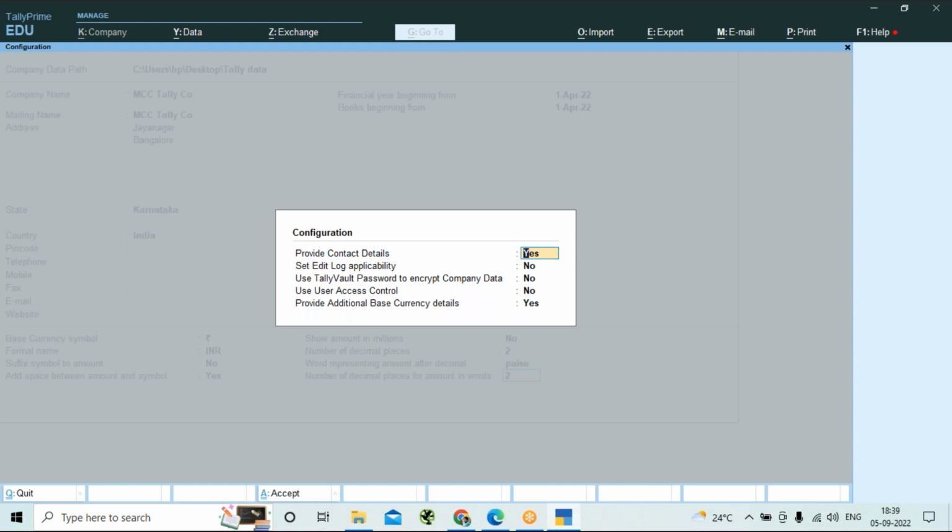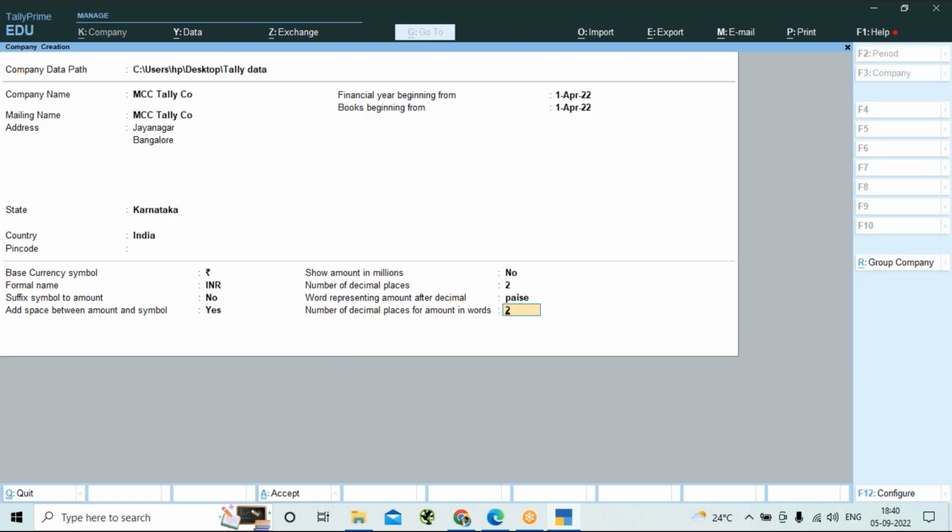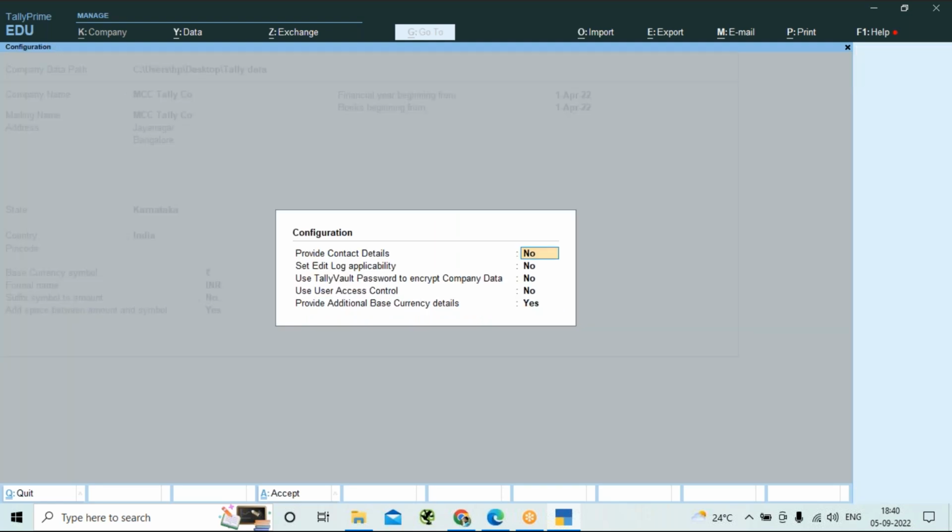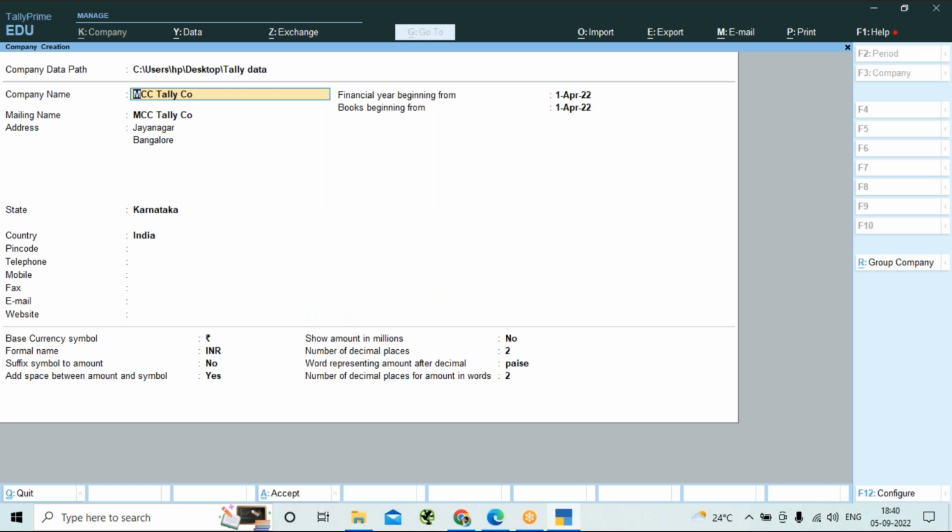For example, provide contact details, here it is yes. I'll make it no by entering N and pressing enter, and press enter till the end of the screen, so that you can see that the contact details option after the country is not available. Again, if I want it back, I can go to F12, make provide contact details as yes and accept the screen. So you are able to see your contact details option.